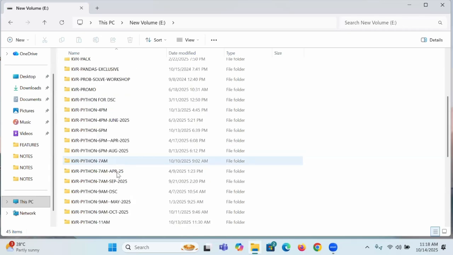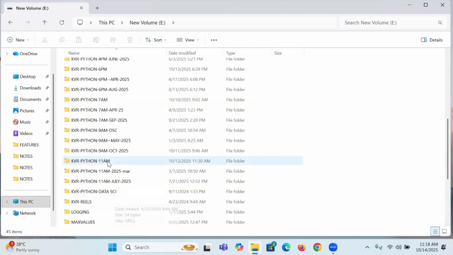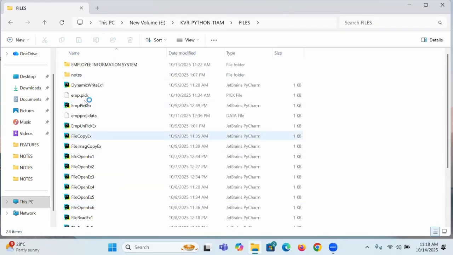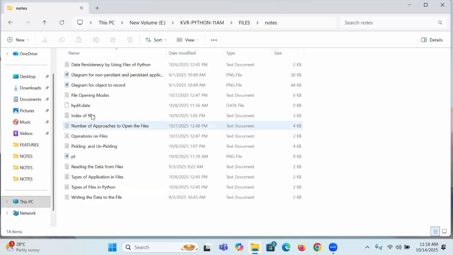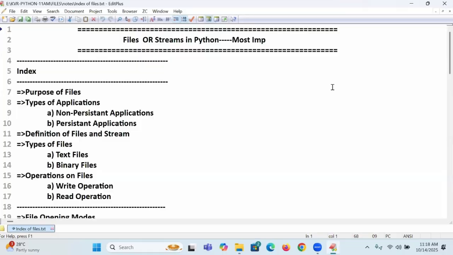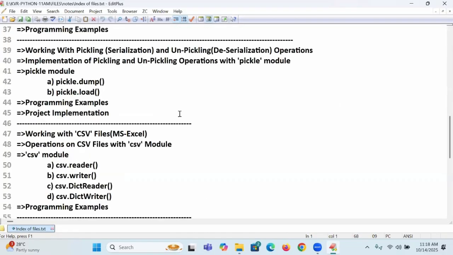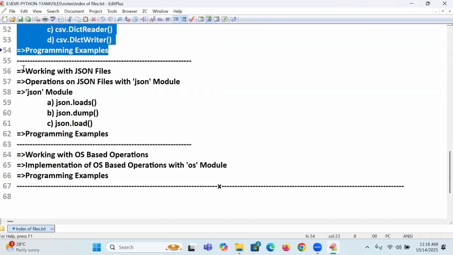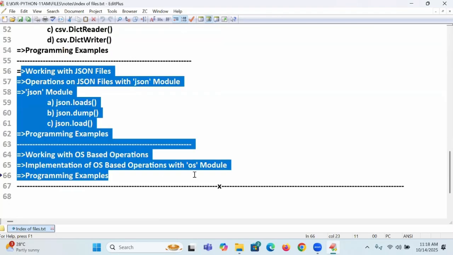Right. Let us move further. I'll go to number 11 under files, under index. I'll take up the index of files. I'll be showing you, and come back to the point. This part was completed yesterday. Now, today we are going to discuss this area.